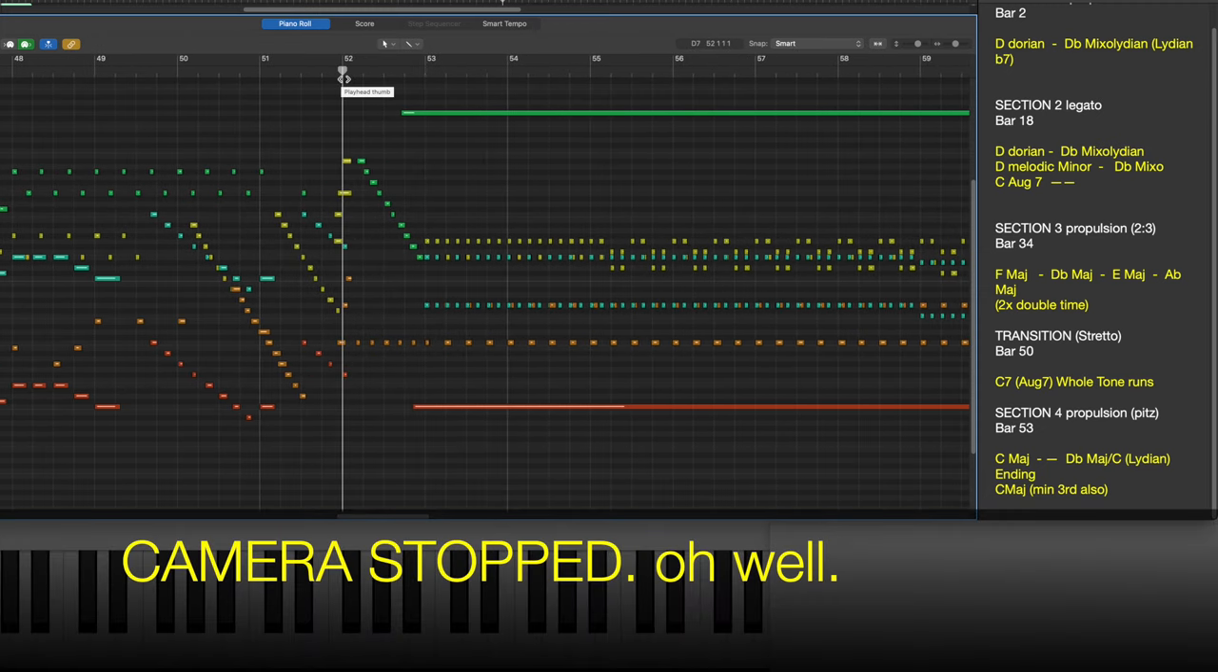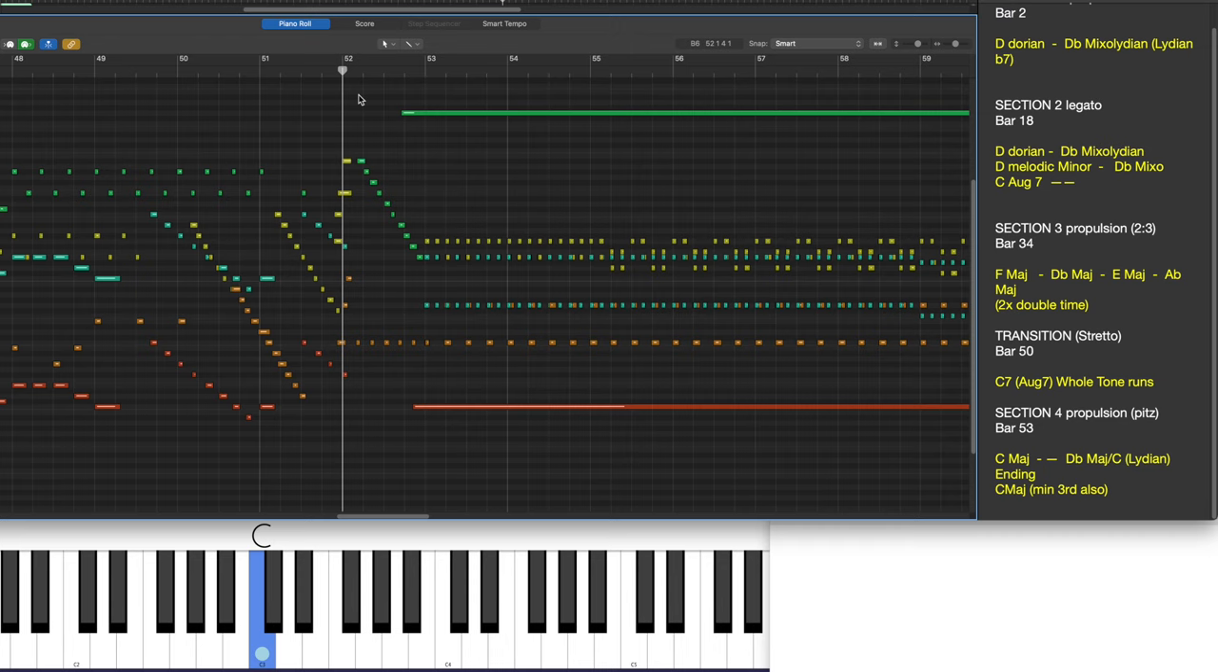All right, now we're going to go back to the last propulsion section, and we're back to something quite simple and really kind of tight. At some level, just a C major chord, right? We'll hear that same propulsion start to happen, though.